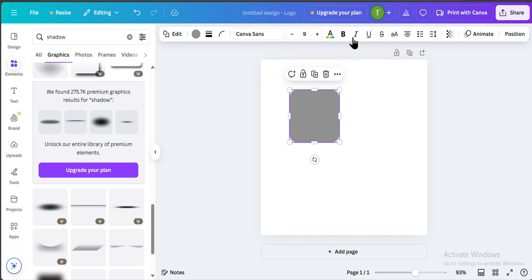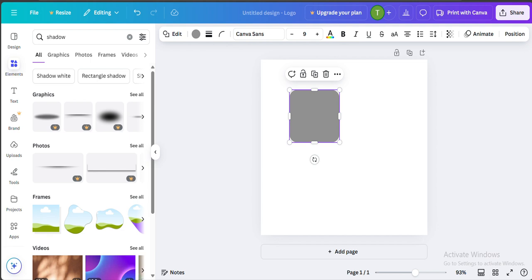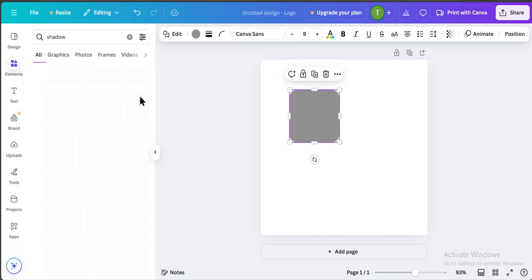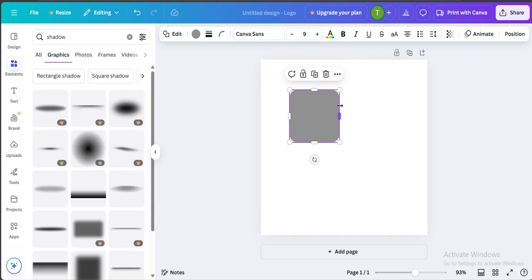In the top toolbar, you are supposed to find an effects option, which will look like a square with a circle inside, but as you can see, I don't have that effects option right here. So what we can do is go to elements and search for shadow, and then there are 4 sides in the shape or element that you have chosen.